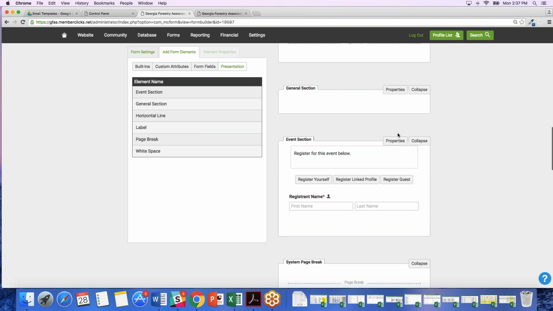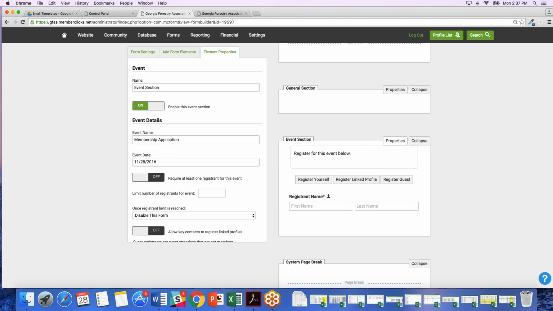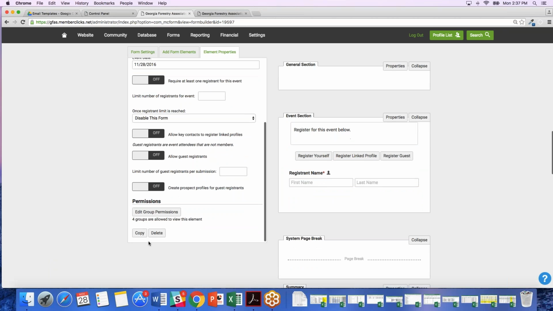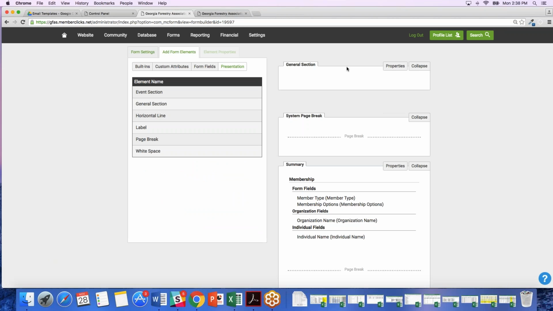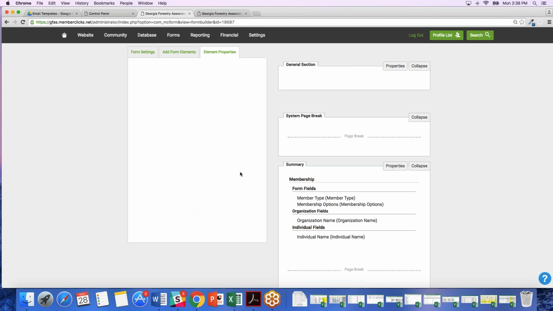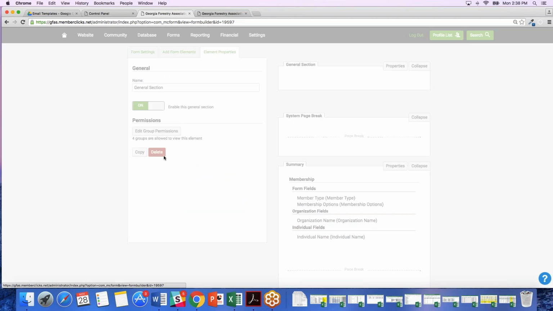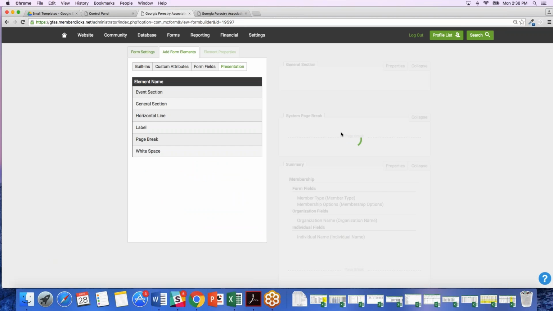Okay. If we wanted to delete these, we could just look at the properties for that section and delete. Same thing for the general section. We could look at the properties and delete. Okay.